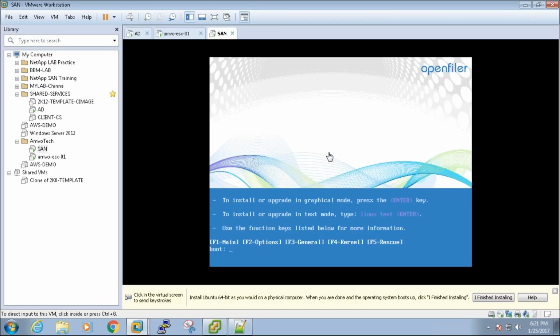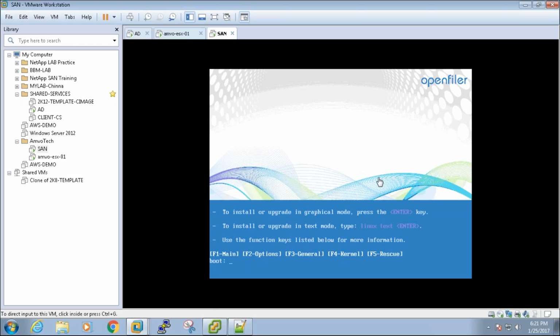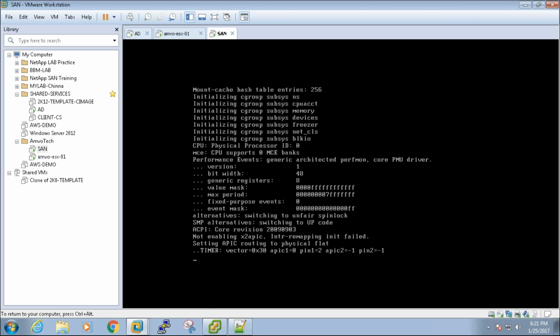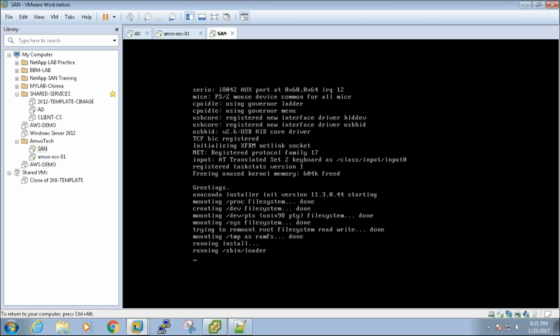You just ignore it. So this is a standard menu that you get for the Linux installation, for any Linux distribution. You do not have to do anything here. You see, to install or upgrade in a graphical mode, press enter. So I'm pressing enter over here. That is all I do probably.